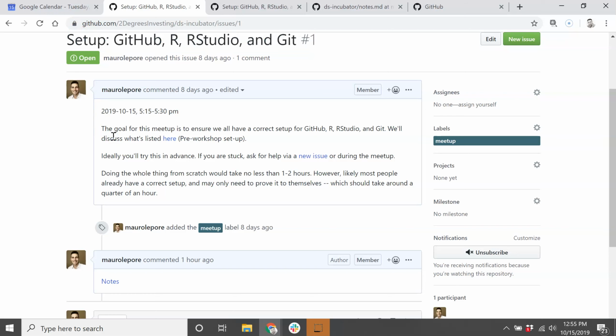This is a lot of ground to cover, so of course I'm not going to be very detailed, also because most of you have already done it. So the goal instead is to just ensure that the setup is correct.